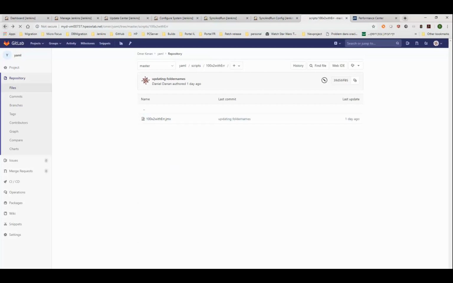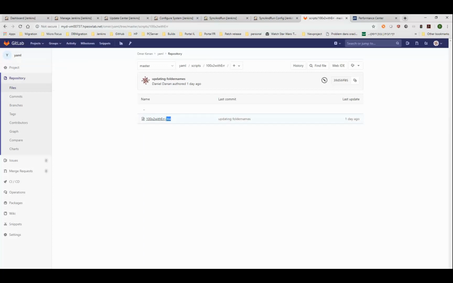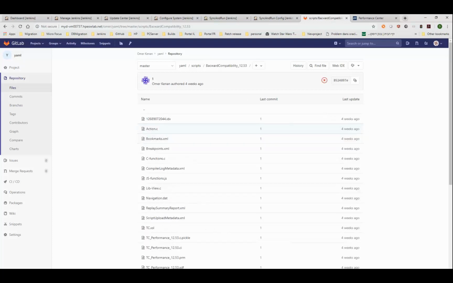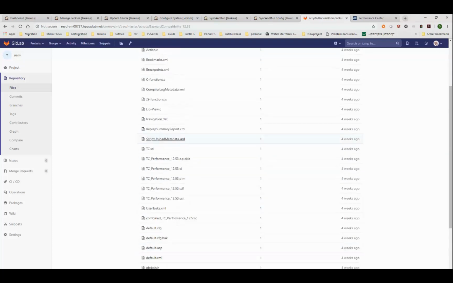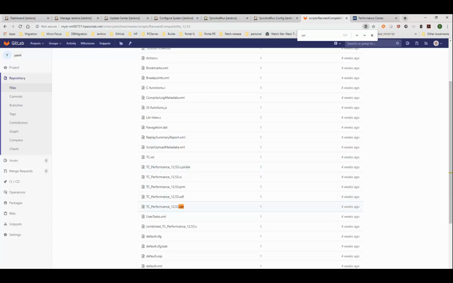For example, this one is a JMeter script. When you have a folder containing a JMX file, the logic of the synchronization will be to consider this as a JMeter script, and this one is a VuGen script. Generally, we recognize it with a USR file. So whenever we have a USR file under a folder, this will be considered as a VuGen script.